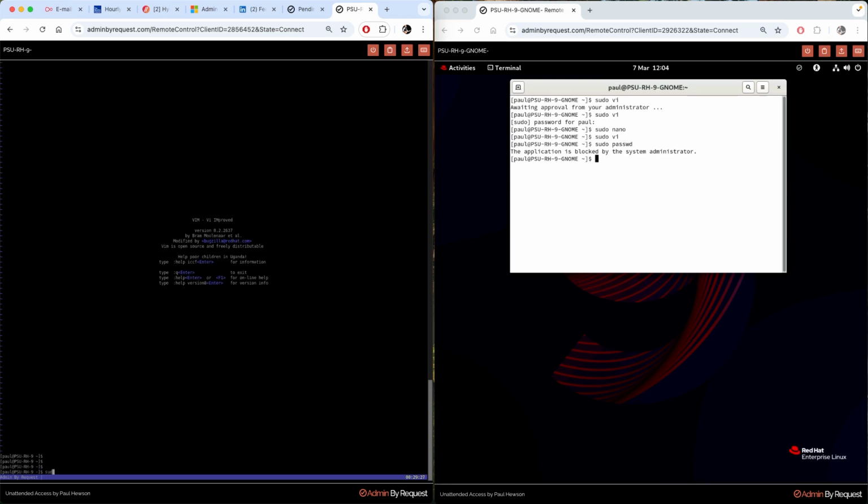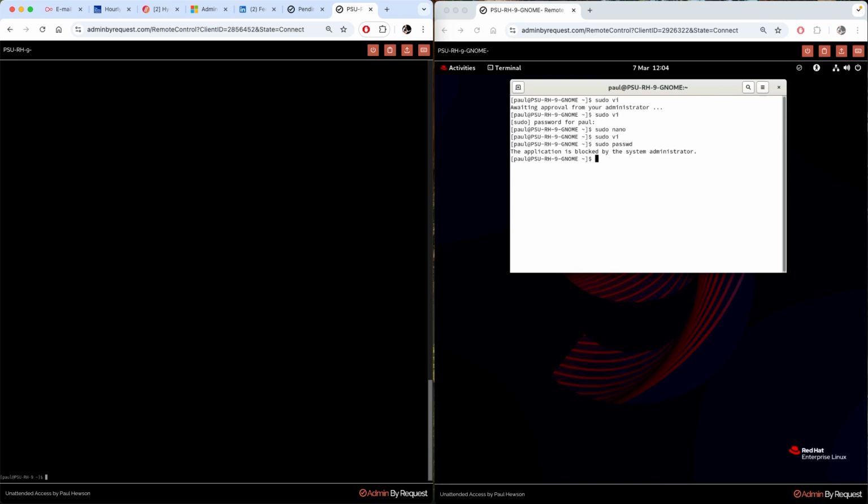And again, the passwd command is blocked. Doesn't matter if I'm in admin session or not, because as before, the block would be stronger than the admin session. And I can stop the admin session again by typing ABR finish. And I'm back to my normal prompt as a normal user.